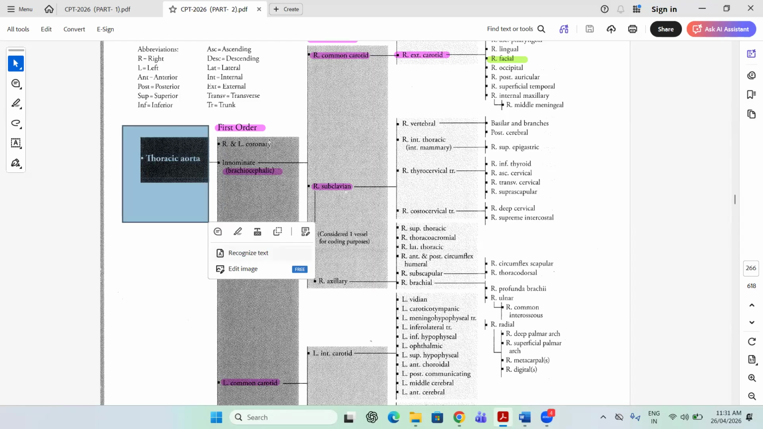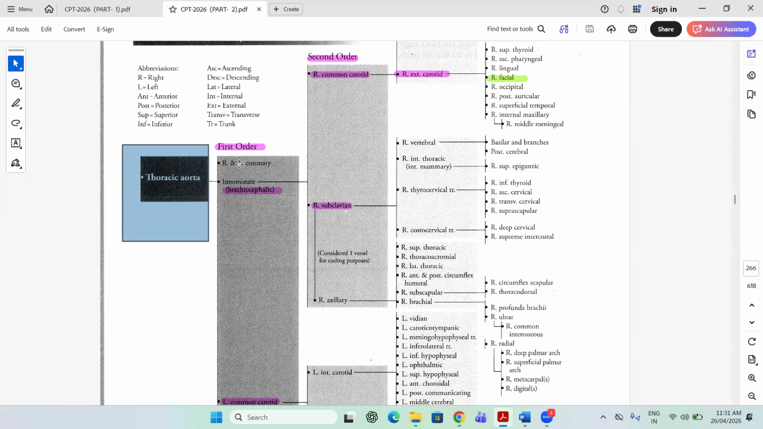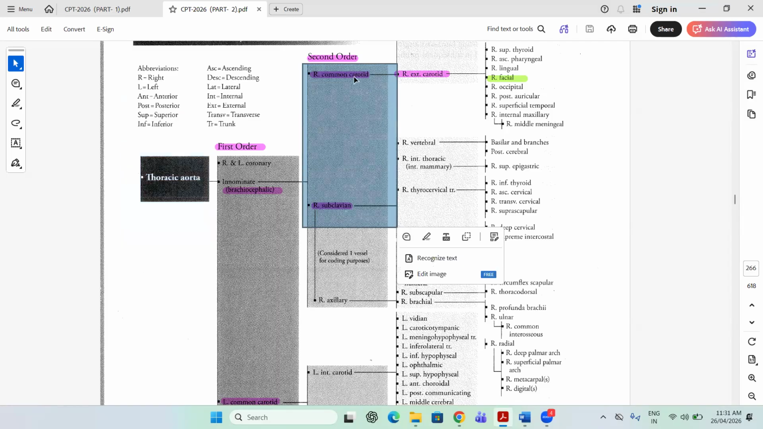Whatever branches come out for the very first time from aorta are all listed under first order. So in this column, all the branches which originate from aorta are listed as first order vessel. Whatever I just had on the diagram, you will see the same thing. Here is the brachiocephalic, which is a first order vessel. Then we followed that brachiocephalic, which divides into two major branches, right common carotid and right subclavian, which are listed here under second order vessel because the branching has happened for the second time.